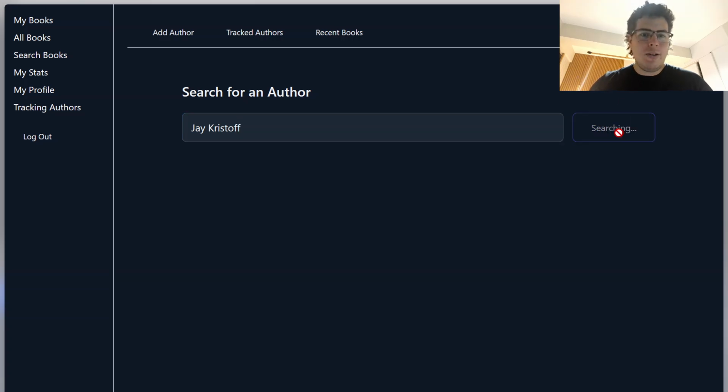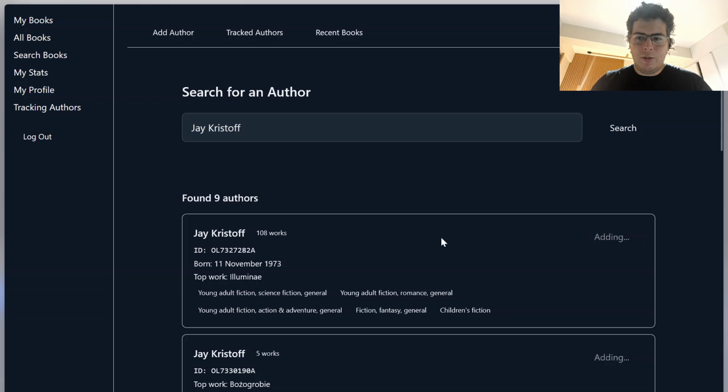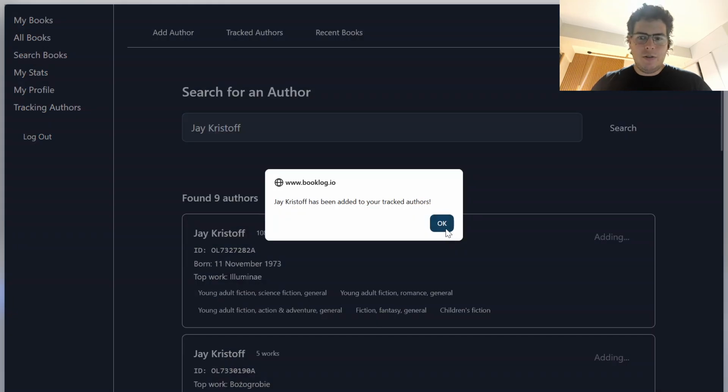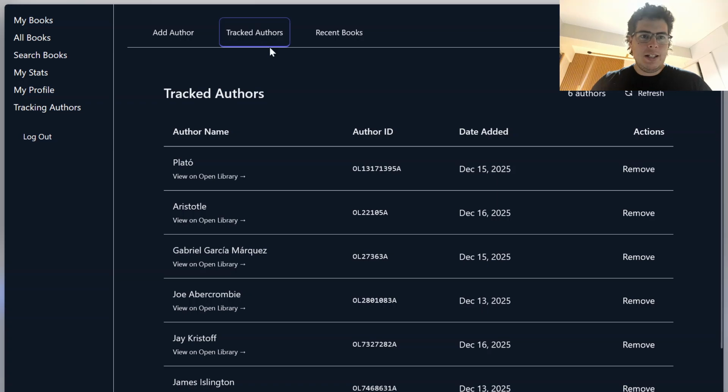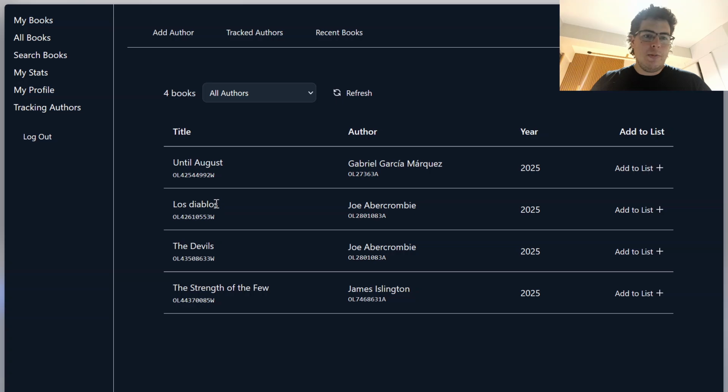He's an Australian, and I know he's had a book released recently, so I want to add him. I add J. Christoff to my tracked authors list. That's a Lambda, which adds it to the DynamoDB that I've got running in the background. Here are all my tracked authors, and here are the recent books that they've released.